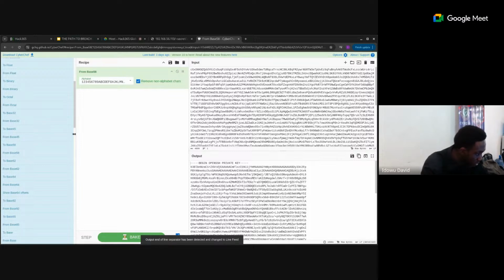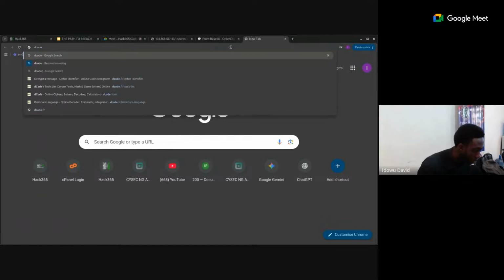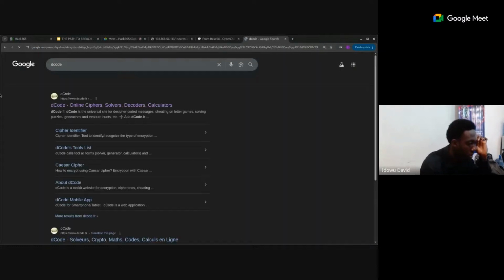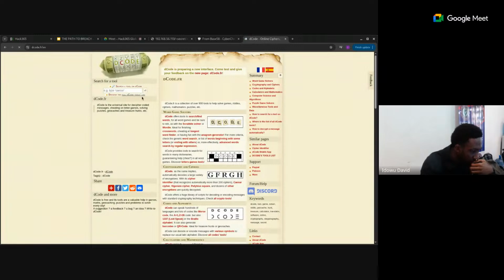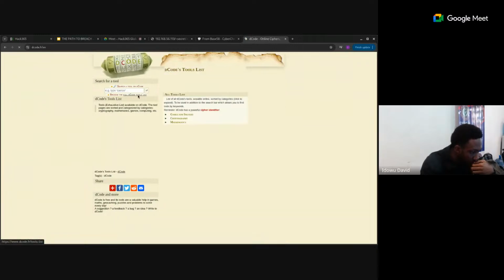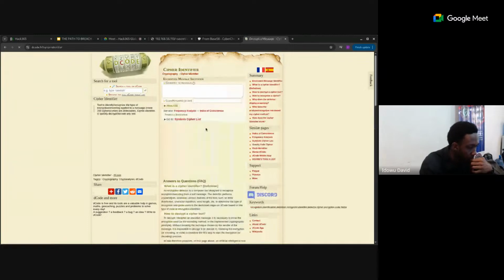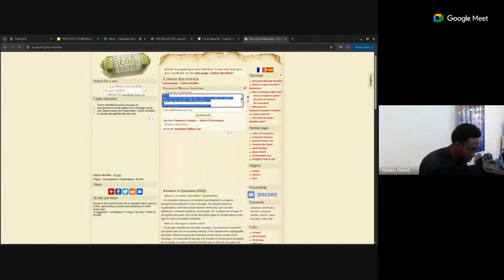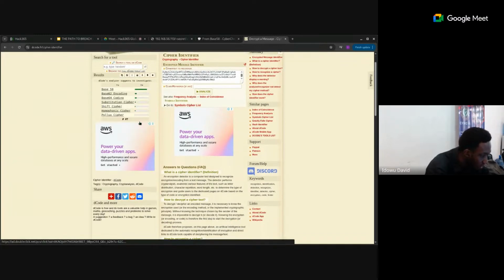Okay, I think it seems to be base58, because it says an OpenSSH private key. Let's try decode and cryptography. Want to identify what kind of cipher this is. So if we just try to analyze, let's see what it tells us. It tells us base58.